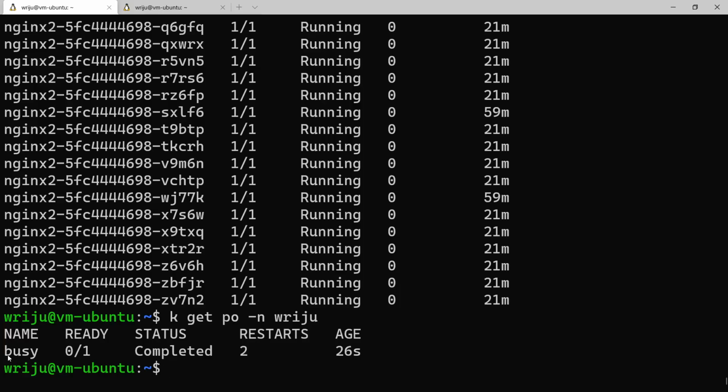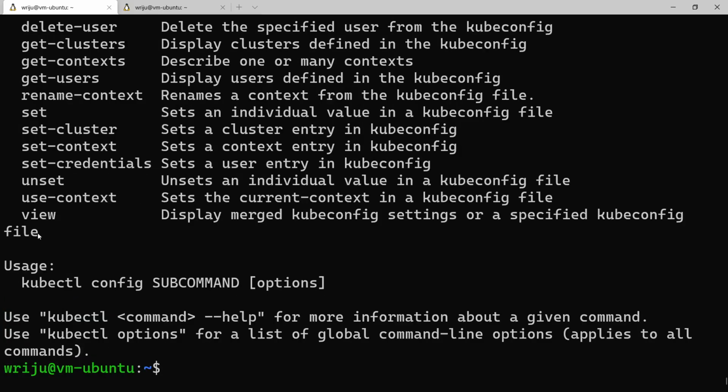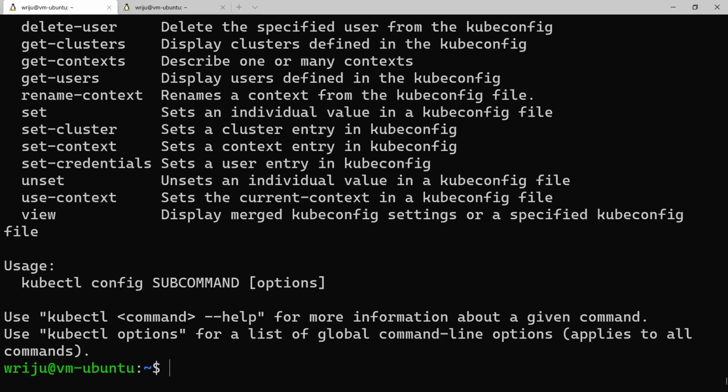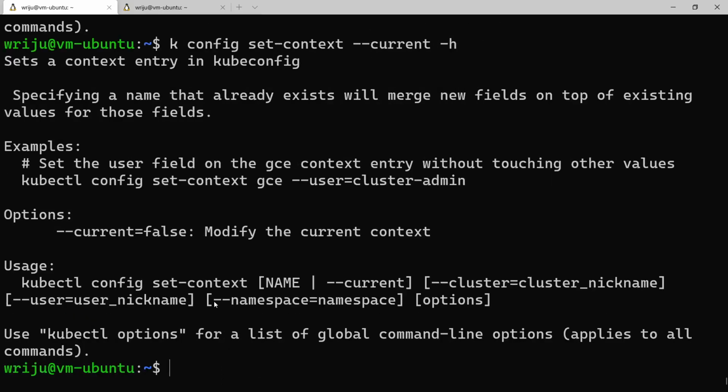If that is the case, you can always define the context. If you say config and see the subcommands available, you have something called set-context. One of the subcommands, set-context, helps you set the context. And what is the context you want to set? You want to set the current context, because we are right now in the context of minikube. Now let me just show you the help command. You can see that there is an option called namespace. So if you do that, what happens, --namespace.